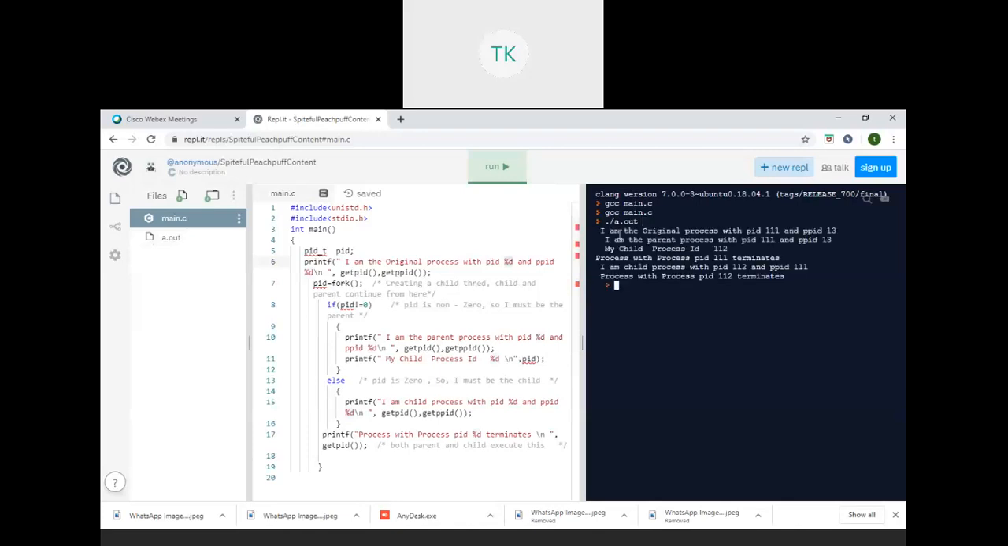If you run this a.out, you are going to get the process ID, meaning the original process ID, the parent PID, and then the PPID, the parent process ID. Both will be displayed, and then the child process ID will be 112, and then it will be terminated. So this is the output.